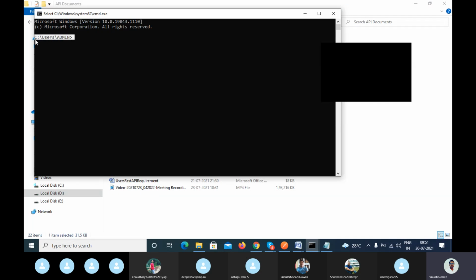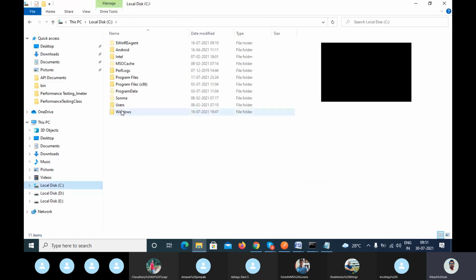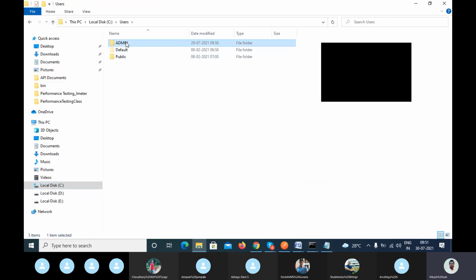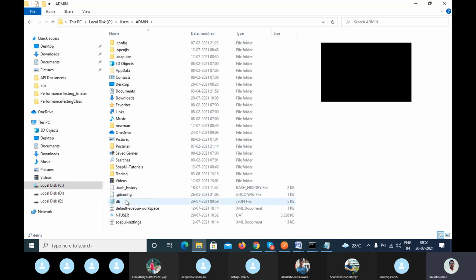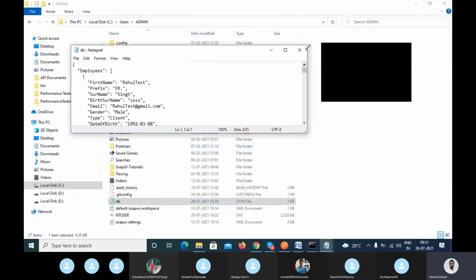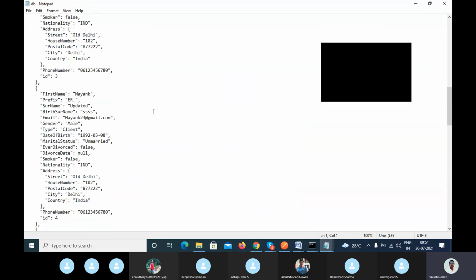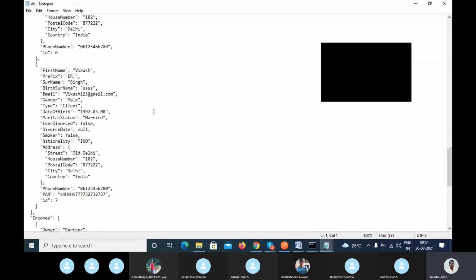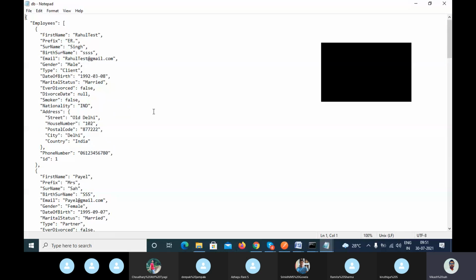You have to go to this directory path, see user admin. So I am going to see users admin. You will see the db path here, db.json. So open this file. You can see here whatever objects get created.